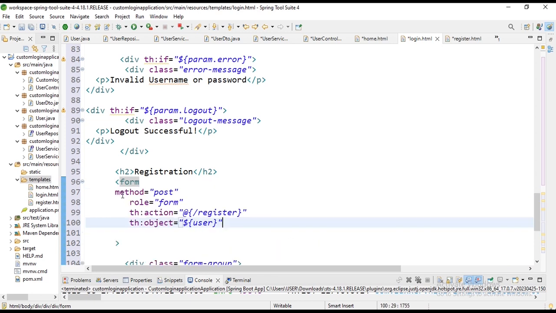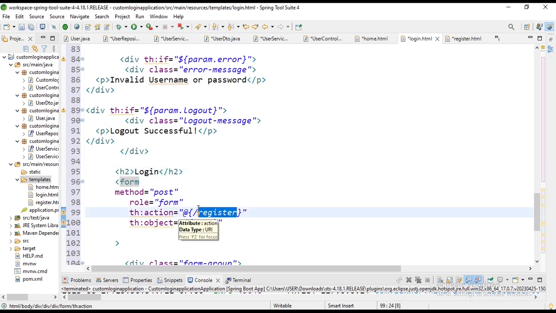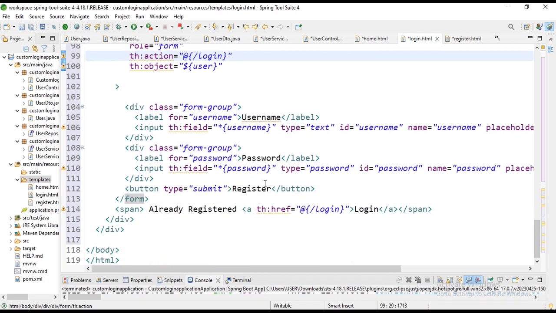Okay, and for this will be login. So, and then this will also be login. So let's check here, we will have the button login.